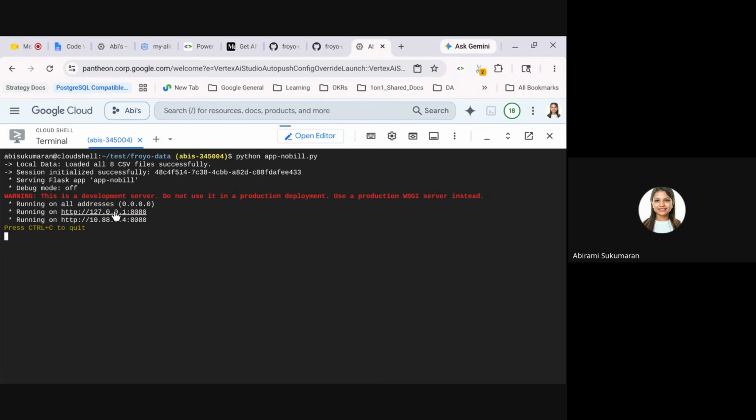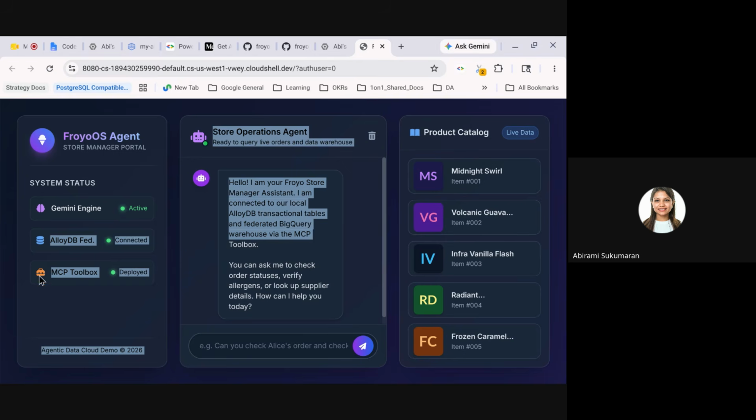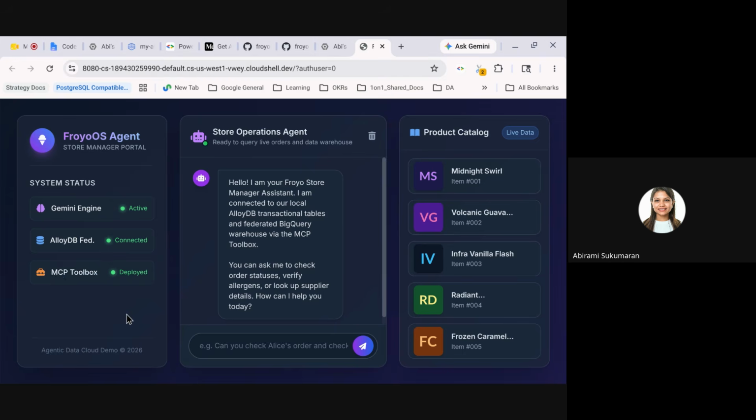There is a hyperlink for the app running on 127.0.0.1. Click that, the localhost. It'll open a new tab and you should be able to see your application live. On the left-hand side, like I said, because this is a storefront portal, a store managers portal, they should see if all the engines are up and running, right? If something is wrong, then they will not get the data. So they should be able to see the system status: Gemini check, AlloyDB Federation check, MCP Toolbox check.